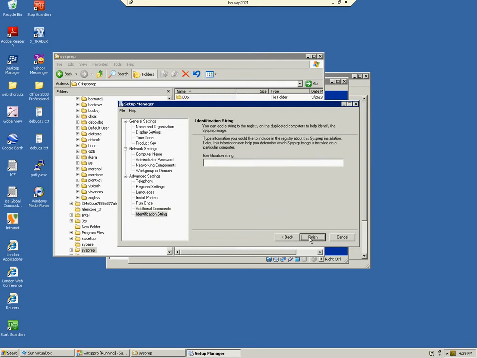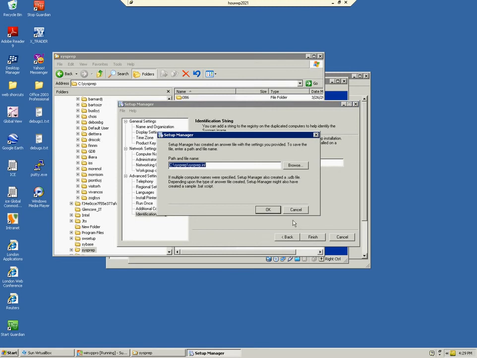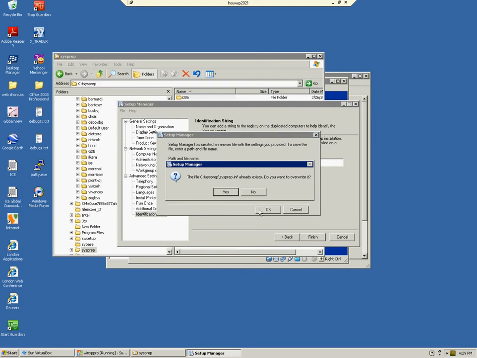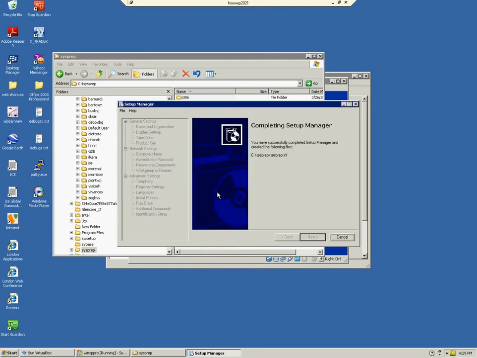Once you click finish, it's going to save your INF file. You'll notice it's the same path where you extracted those other executable files. So we'll click OK. All right, so it's saved, and we can click cancel.